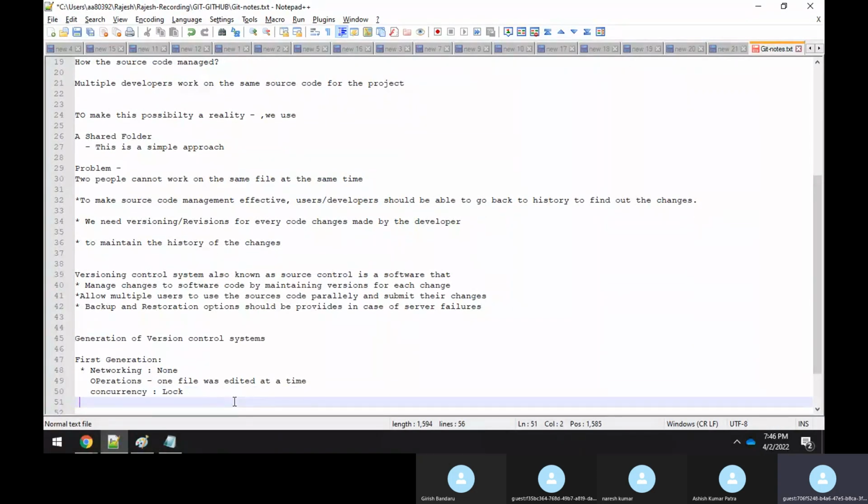Okay, examples. Which tools come under this first generation? You may not even have heard about them. There was a tool named SCCS, and there is a tool called RCS. These are nowadays no longer used by any people or any company. But I'm just telling you, this was a very old, first generation version control tool.